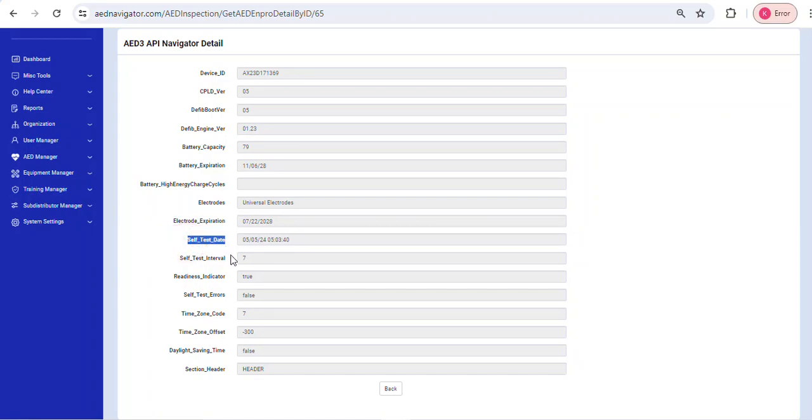This is really important. This is the last self-test date. So if this date is not within the last week or so, it means that your AED is not connecting to the Wi-Fi router. So you should be seeing this updating weekly. Every week you should have a last self-test date. Otherwise, check that your AED is connecting with Wi-Fi on a weekly basis. You're bringing it back to the router. If it's a mobile unit, if it's a stationary unit, you're going to want to test that Wi-Fi connection.